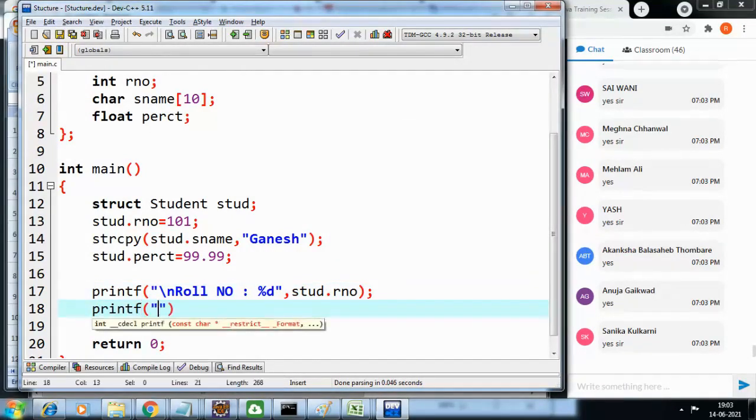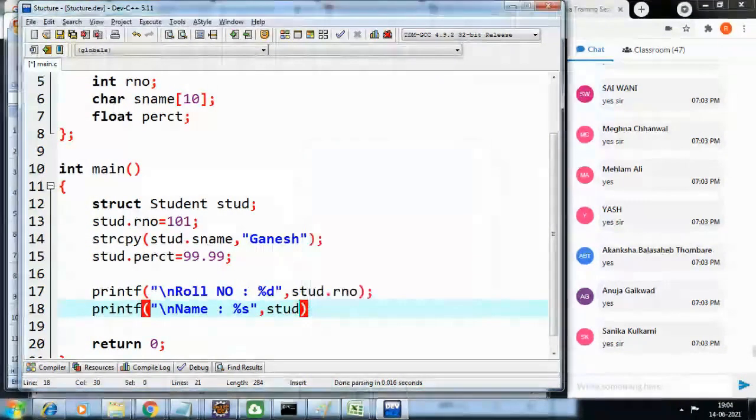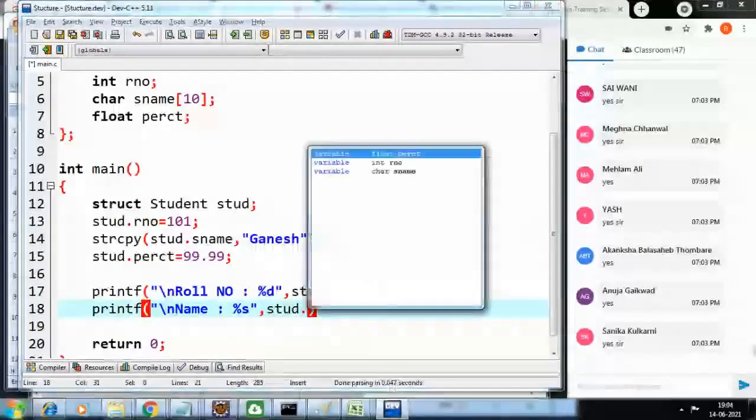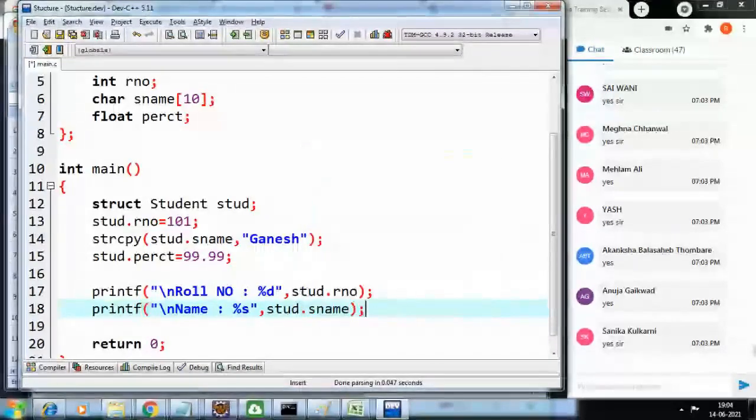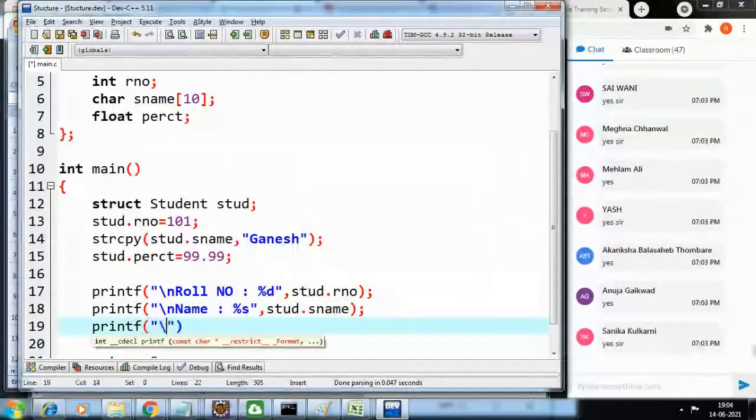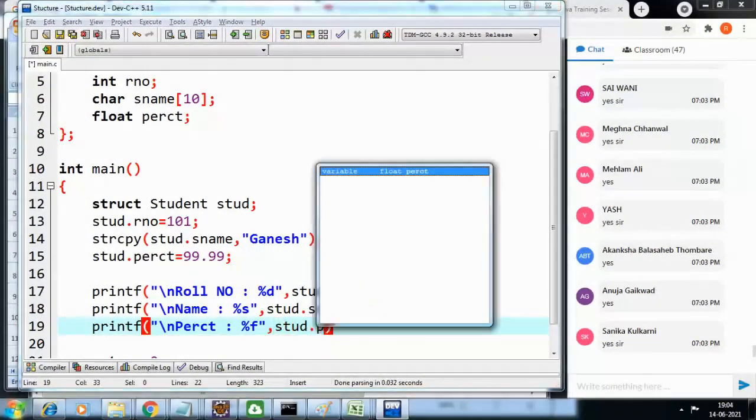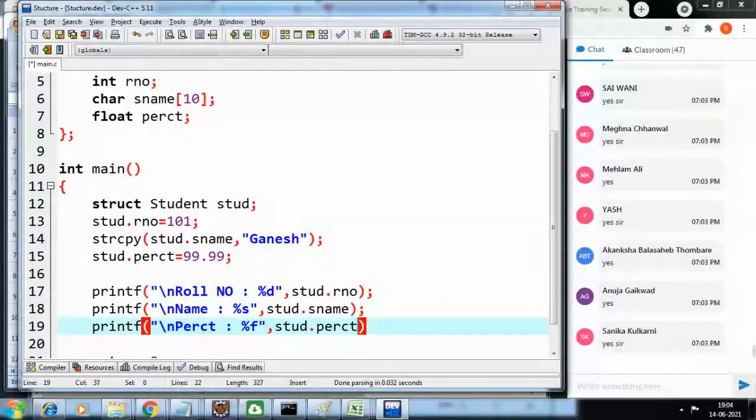Printf name is equal to percent s, comma student dot name. Printf percentage is equal to percent f, comma student dot percentage, like this.